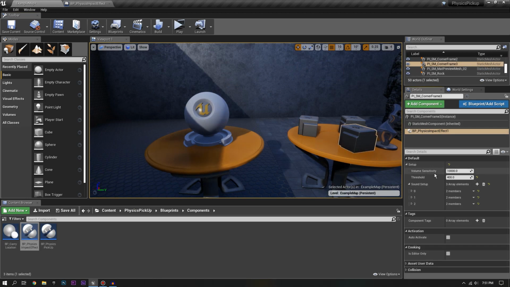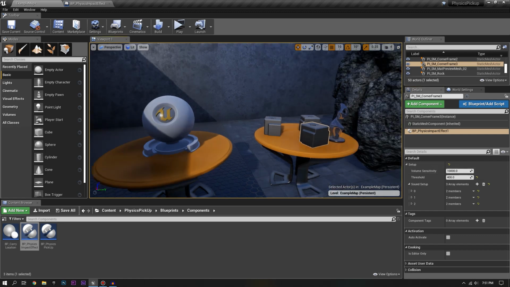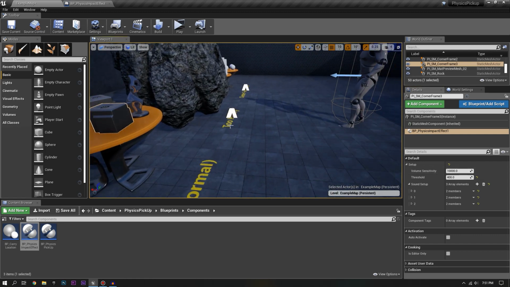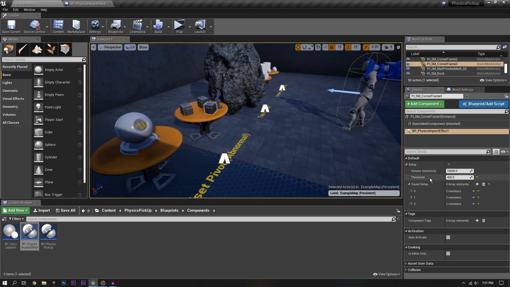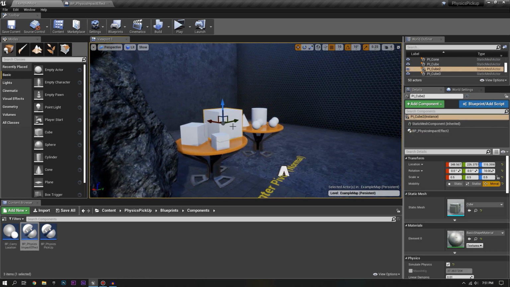So the volume sensitivity and the threshold work hand in hand. The volume sensitivity is how easily and how loud a sound effect can play based on its threshold. How harsh does it have to hit to play a sound? Now these numbers, you really have to play with them to get what you're looking for. Nothing is necessarily based on anything, but 750 is good for basic objects. I believe this one.